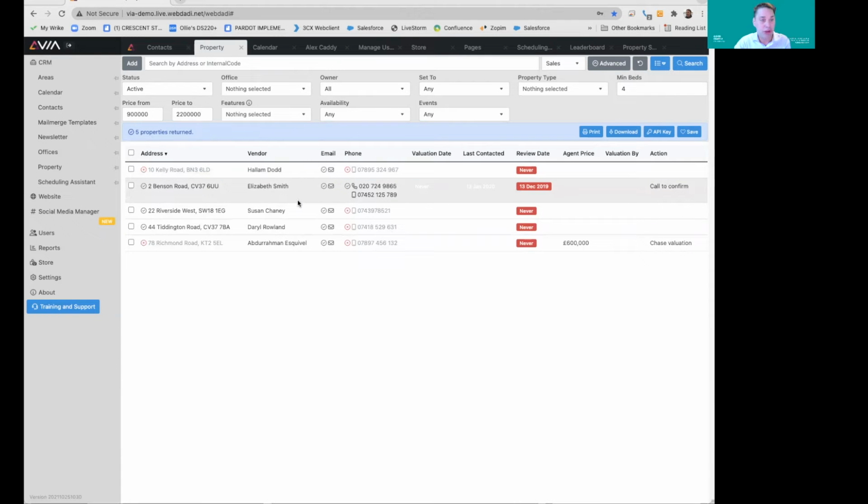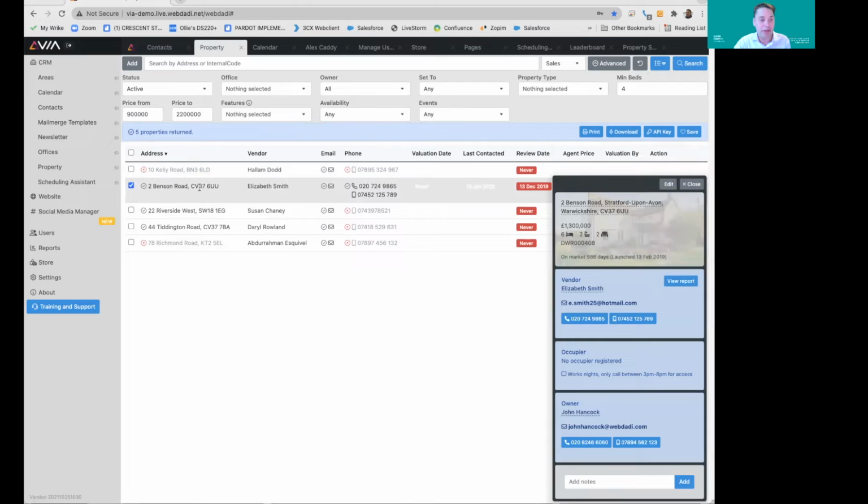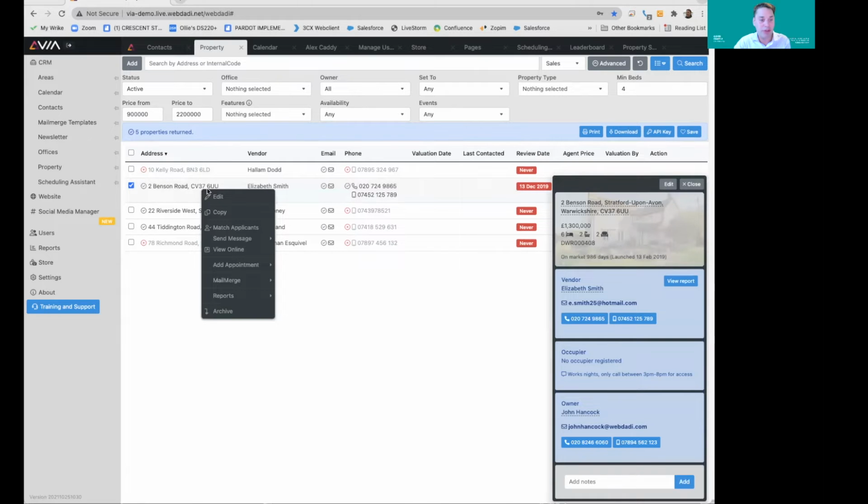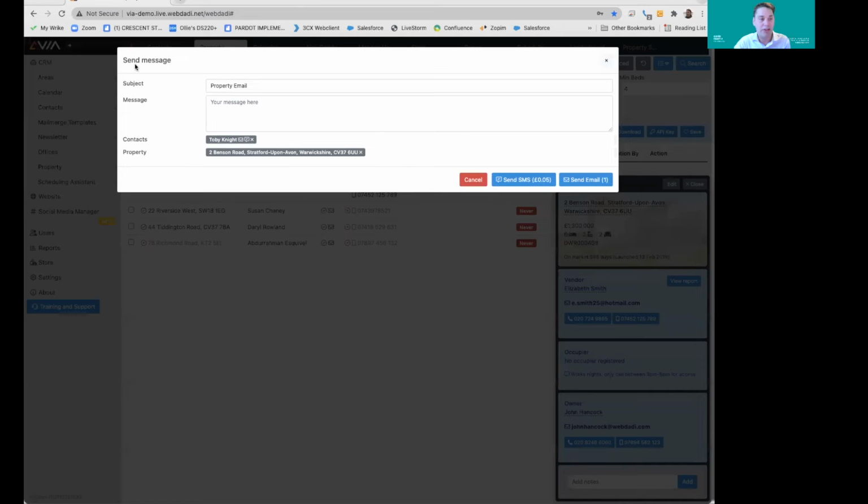Now, if I want to pick a property to cherry pick and send Toby, I can do that, select the property, and then I can send him a message by email or SMS. So it's teed up the message for us. I can change the subject message, type in a personal message, and it'll send the property to him that we selected. It tells you how much the SMS will cost you, if you want that set up or not, and you can email him.